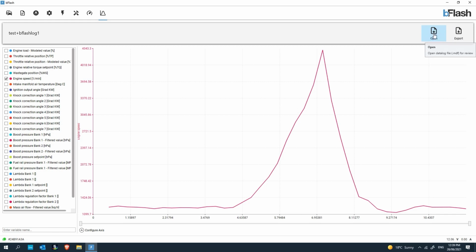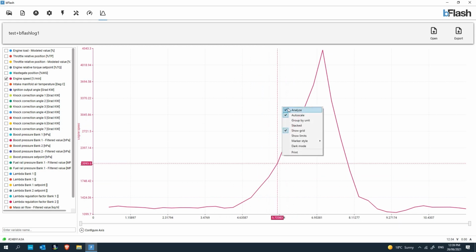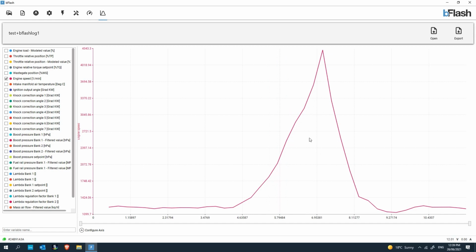We open it through there. As you can see, we've got the X and Y axes analyzing the particular graph at the moment. I can go ahead and turn that off. So that's analyze off, and now it won't analyze, but I like to have it on analyze. I like to know what data points we have, what values, and how that all correlates to the other PIDs that we've got in the particular data log.